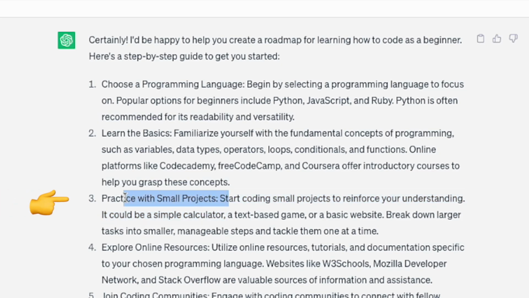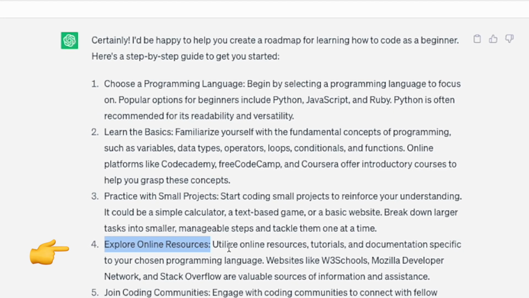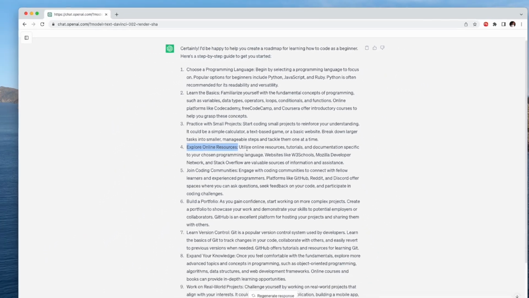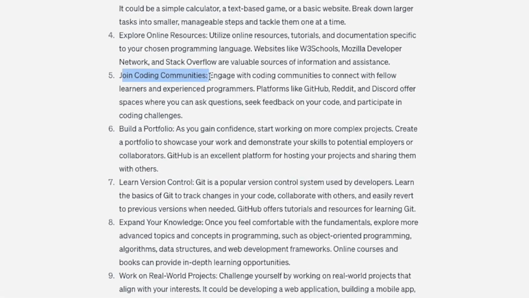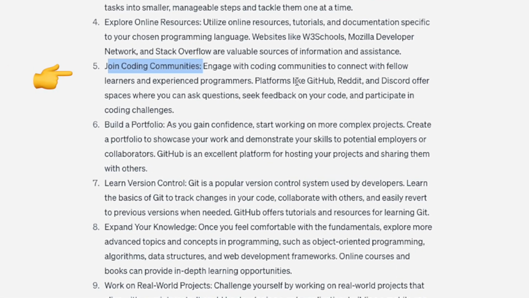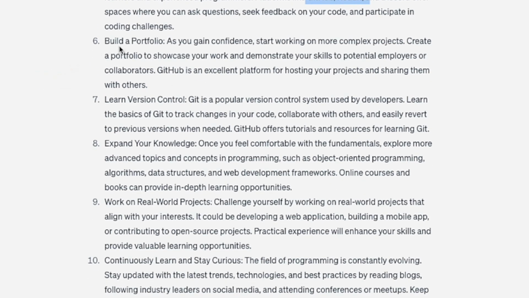Okay, so start coding small projects to reinforce your understanding. It could be something as simple as a calculator, a text-based game, a basic website, and so forth. Then it says explore online resources, so you can utilize tutorials and documentation specific to a chosen programming language. And it recommends sites like W3 Schools, which is very popular, Mozilla Developer Network, which is also quite popular, as well as Stack Overflow. Then it recommends join coding communities, and you have several of those online, including GitHub, Reddit, Discord, and so forth. Then build a portfolio.